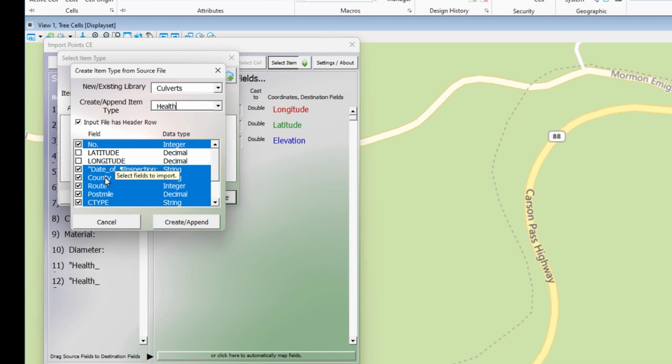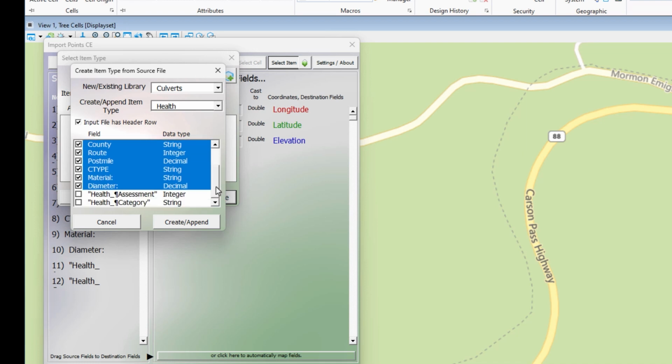In our case, we don't need to, but we are going to scroll down to make sure we have everything selected. Didn't get the last two, so I'm going to hold the control key down and add. I can also hold the control key down and remove if I wanted to. So now at this point, I'm good. I'm going to have it create.